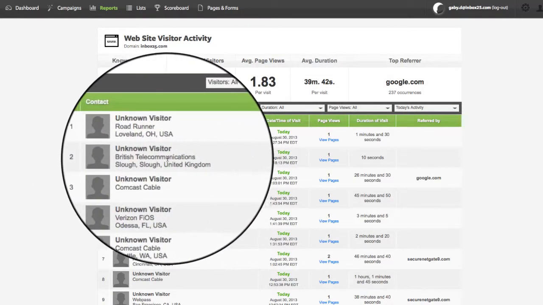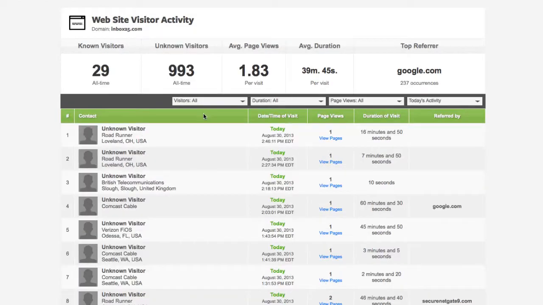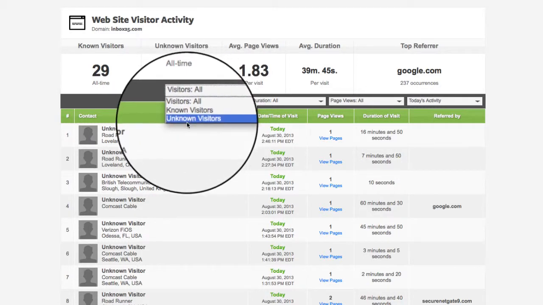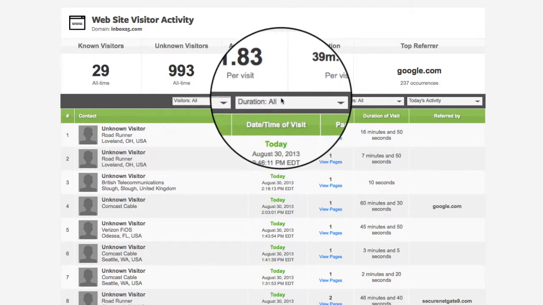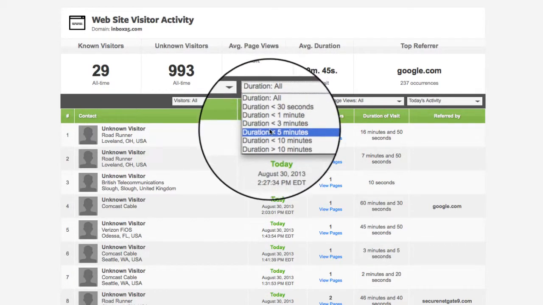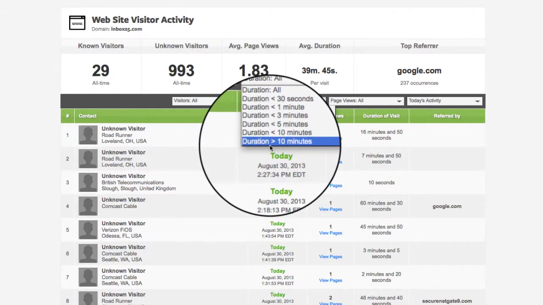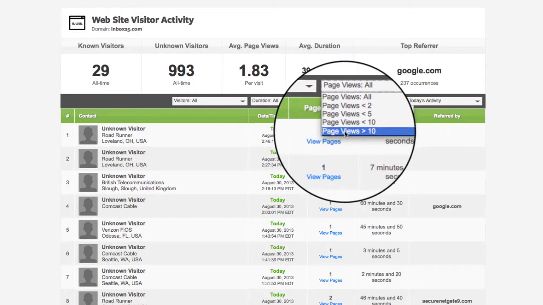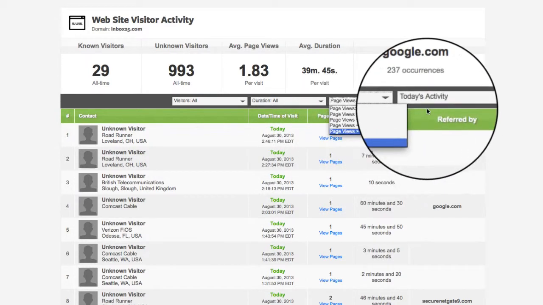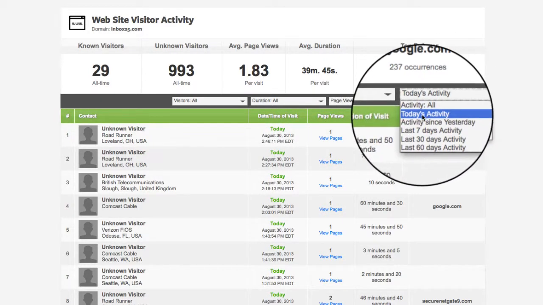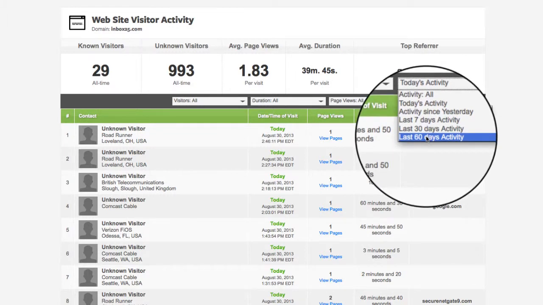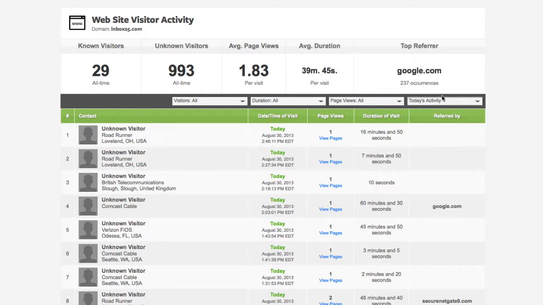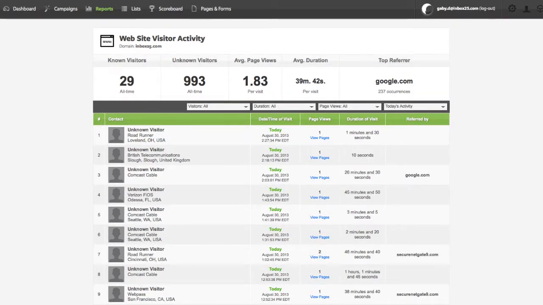You may have noticed that both page views and visits reports share some similarities. Since the two statistics are closely intertwined, the page views and visits pages have a similar dashboard. This dashboard allows you to segment your reports by the same operators. Choose whether or not you want to see only known user activity versus unknown user activity. You have the option to create reports that specify a minimum visit duration or pages viewed. Finally, you can choose to see today's activity, activity since yesterday, last 7 days activity, last 30 days activity, or last 60 days activity.